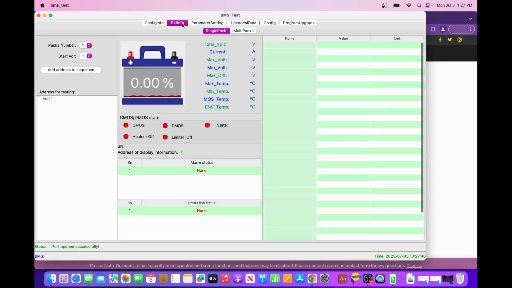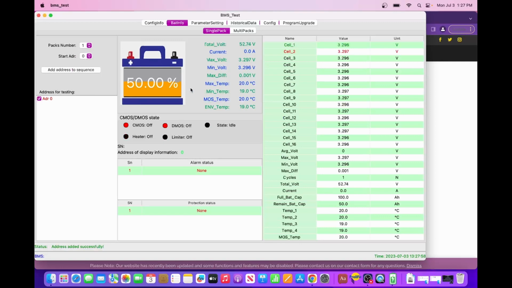We're now connected to our battery. We can go over to bat info from the dropdown, however many batteries you have in your pack. You'll select that number. I only have one on right now, and the start address is 0. So we're gonna add address to sequence, and that should populate. There we go. We now have our battery's information.